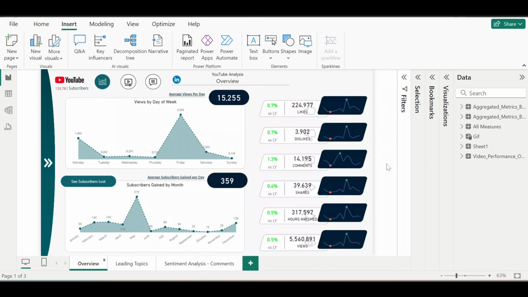Hello everyone, welcome to a new Power BI dashboard video. In this video, we are going to create this beautiful advanced dashboard in Power BI.